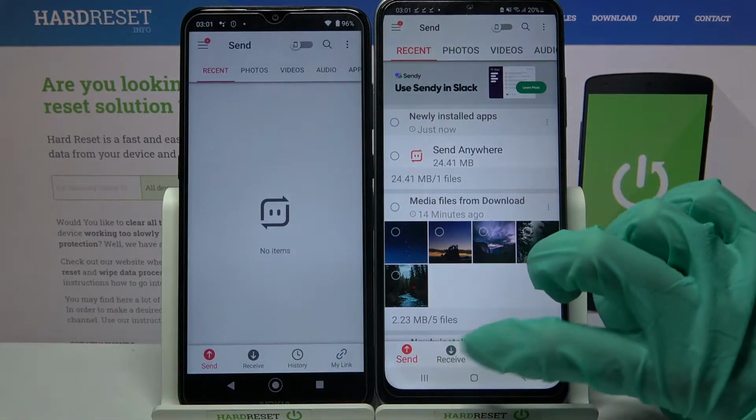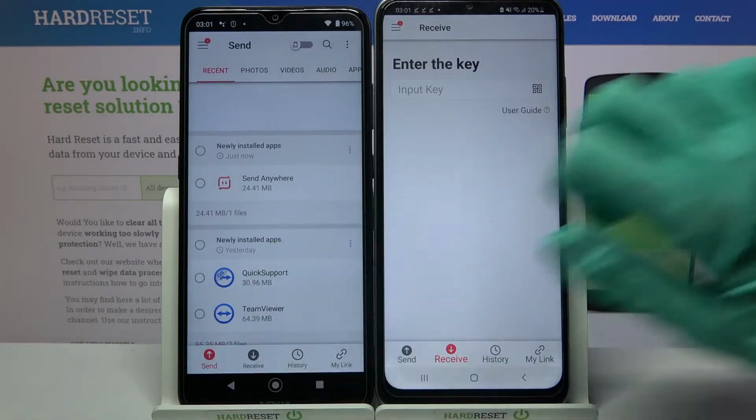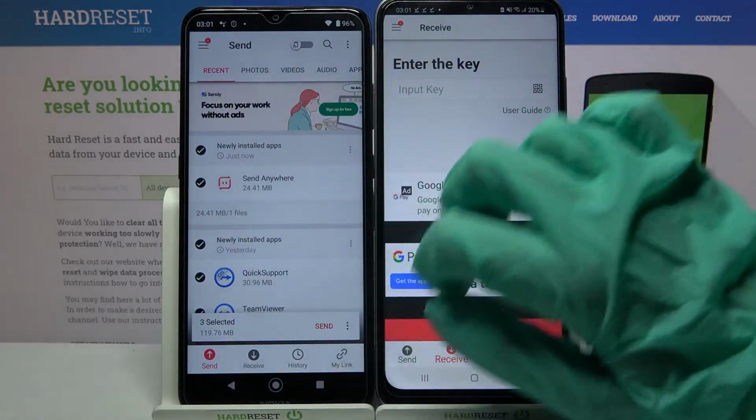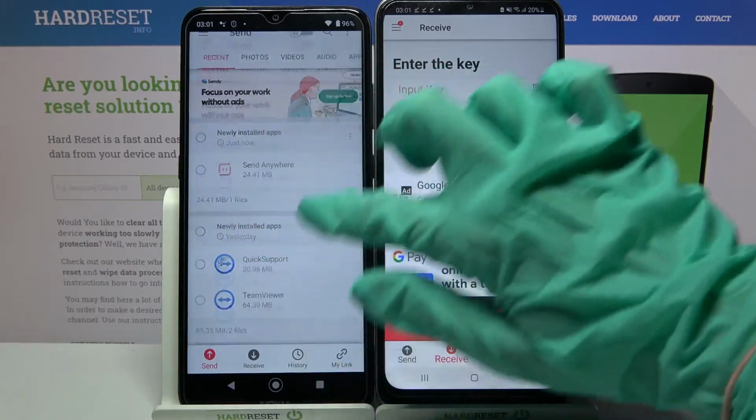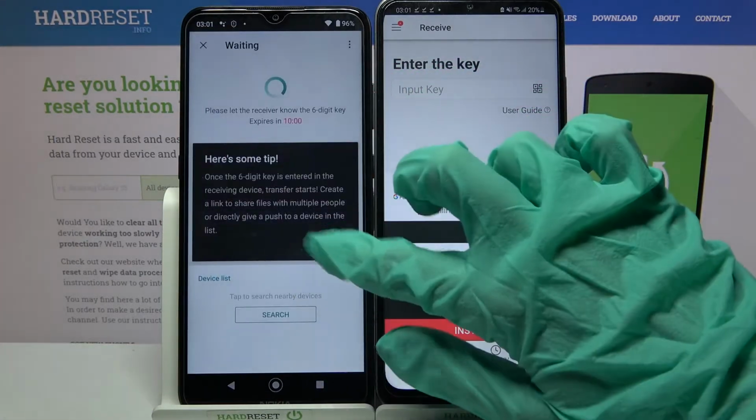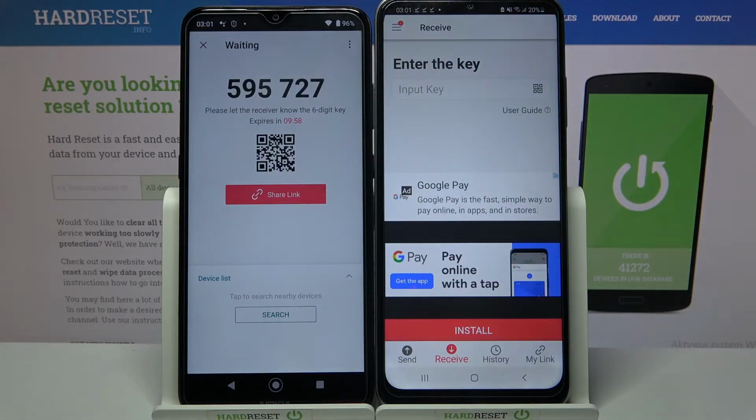After that, select Receive on Samsung and Send over here. Then you need to click on all of those dots and choose Send in order to send all of your files. It will take some time though, so I will go with this one photo, choose Send and tap Got it. From here we have two ways to connect.